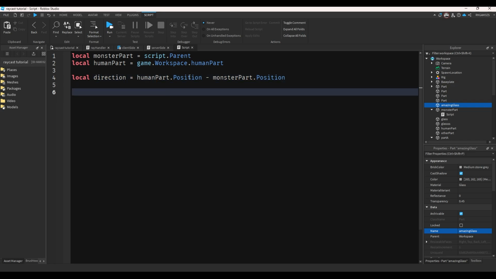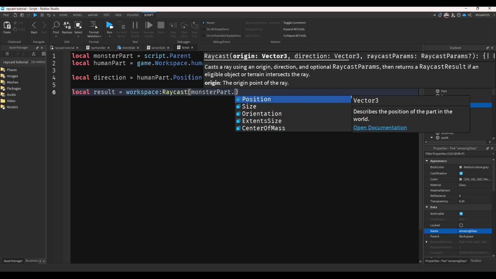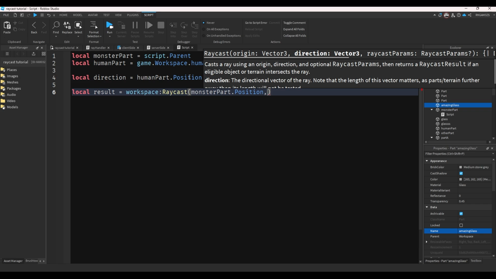Next, we just need to cast our ray. So, local result, because you can name it whatever. It could be ray, ray cast. I'm just going to do result, because that's what most people do. Equals workspace raycast, and the first one's our origin, where it's coming from. I want the monster to be the thing that's looking, so we'll do the monster as the origin. The ray is coming from the monster, so we'll do monster part dot position comma. We can add our direction, which we already made.